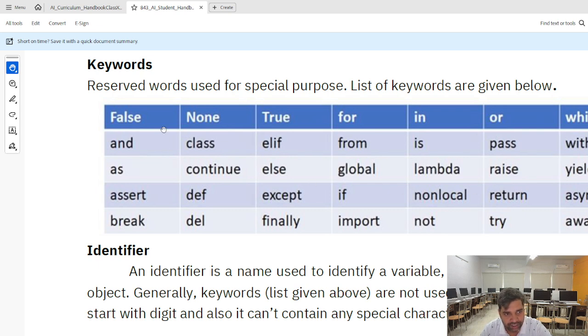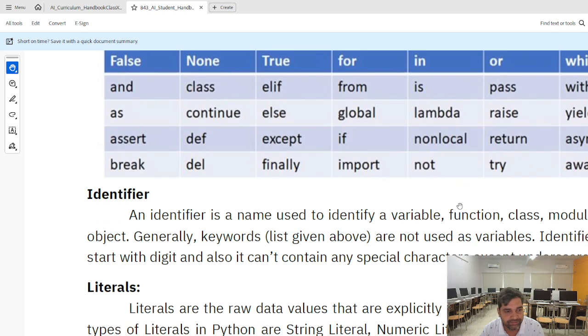You can see in each column 1, 2, 3, 4, 5 keywords are given. So total how many are there? 1, 2, 3, 4, 5, 6, 7. 7 times 5 is 35. So 35 keywords are written here. All these are the keywords which have a special meaning: False, and, as, assert, break, None, class, continue, def, del, True, elif, else, except, finally, for, from, global, if, import, is, lambda, nonlocal, not, or, pass, raise, return, try, while, with, yield, async, await.